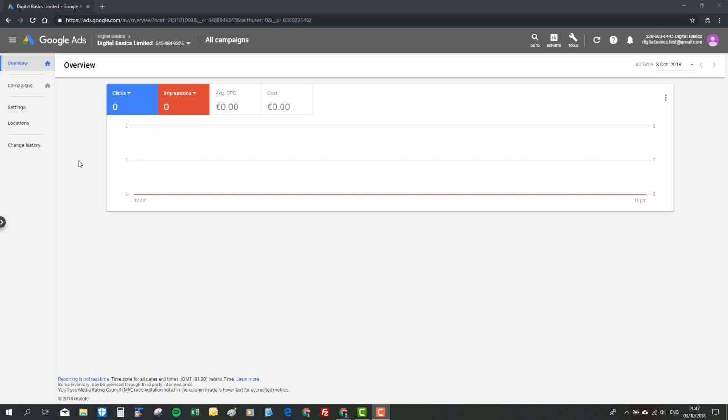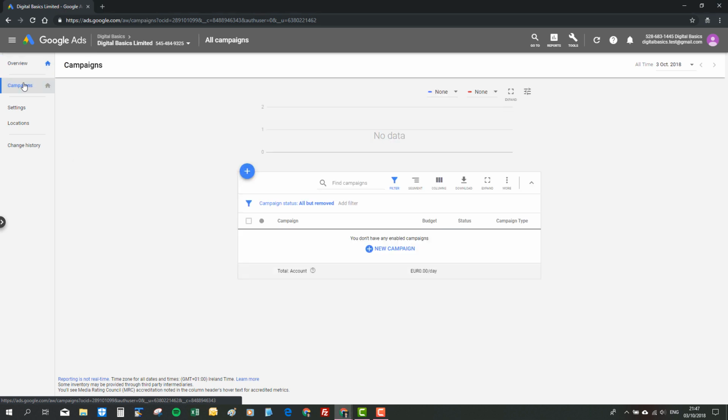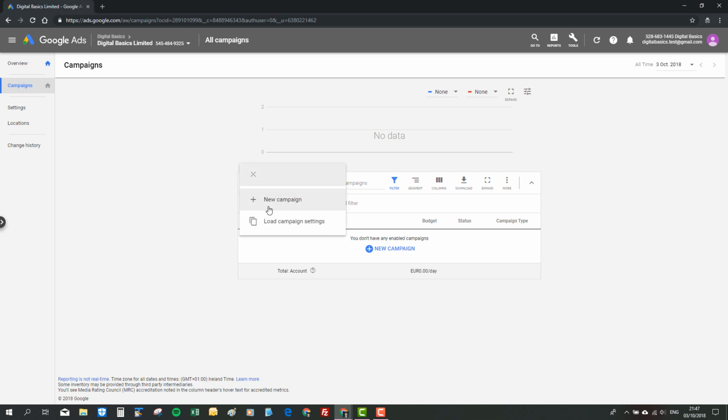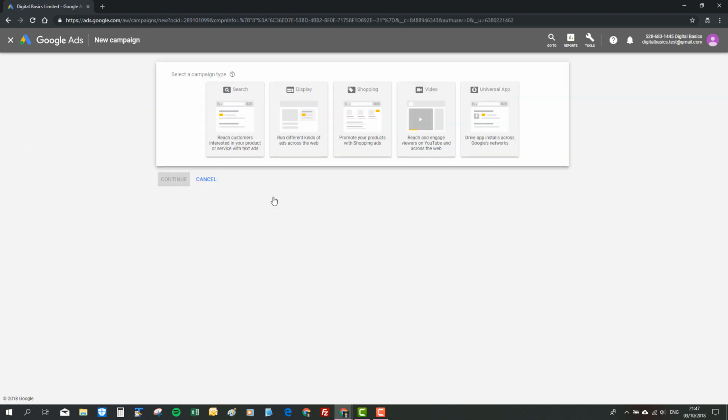After you click into your new Google Ads account, we need to create some campaigns and keywords. So click on the Campaigns tab on the left-hand menu, then on the Create New Campaign button. We have the choice here to create a new campaign or load some settings. Let's create a new campaign.